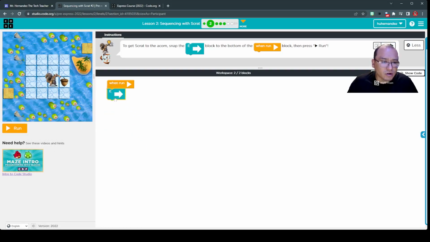We want to make sure our code is connected. That's the whole idea with code.org. You're using block code to click and drag and connect it to the when run block, similar to coding with the Bee-Bots. Bee-Bots use a go button. Code.org uses the when run button.